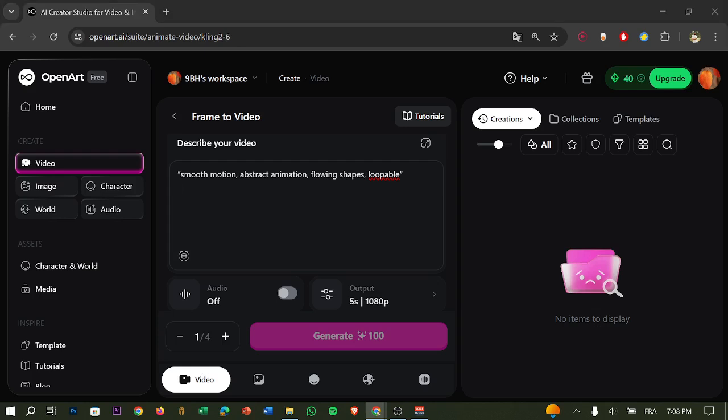Import into editing software, like use CapCut, Adobe After Effects, or Premiere Pro. So this is where animation happens.